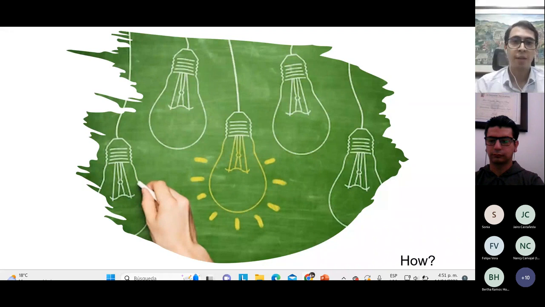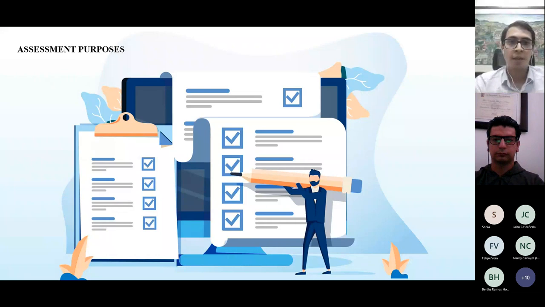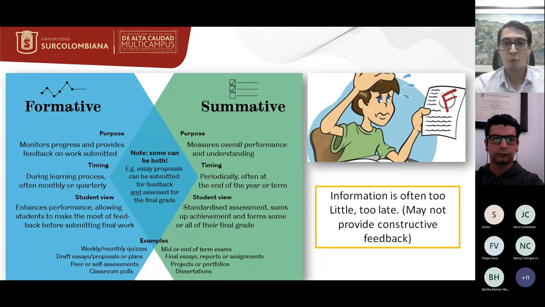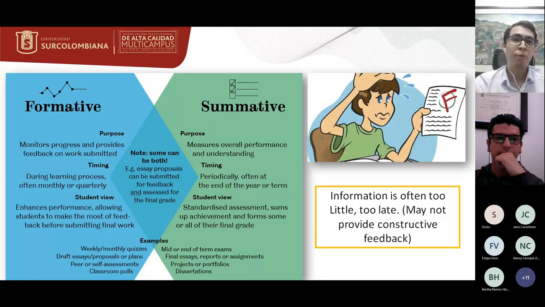Now, there is something that is related to how we design our lessons and we conduct our assessment processes. And it is that of the assessment purposes that we set for our lessons, for the course. And in those purposes, I encourage our teachers to lead formative processes that enable you to have a base upon which you can work together with the students to improve and to make our teaching more effective.